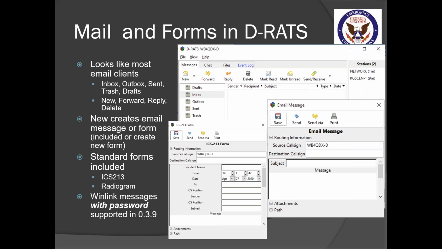Now, you can also create your own form, and the documentation that you can find on DRATS will also show you how to do that. You can create some quick forms very easy and use them very quickly. However, if you want to create something and then have the look and feel of the original form, you'll have to go into a little bit more programming detail like XML to be able to do that. So you do have these standard forms, and if you're also doing Winlink, that's supported here, and I'm going to show you in just a minute how to do a Winlink message sent from DRATS.